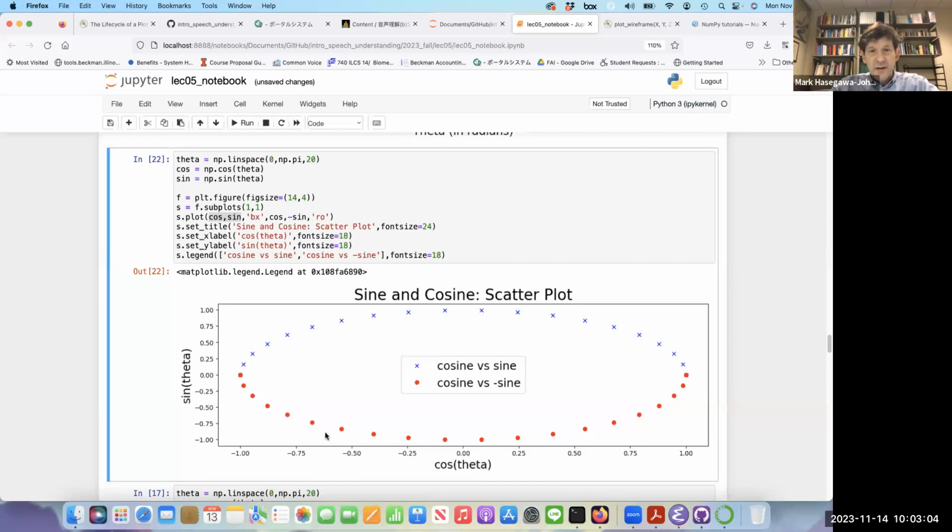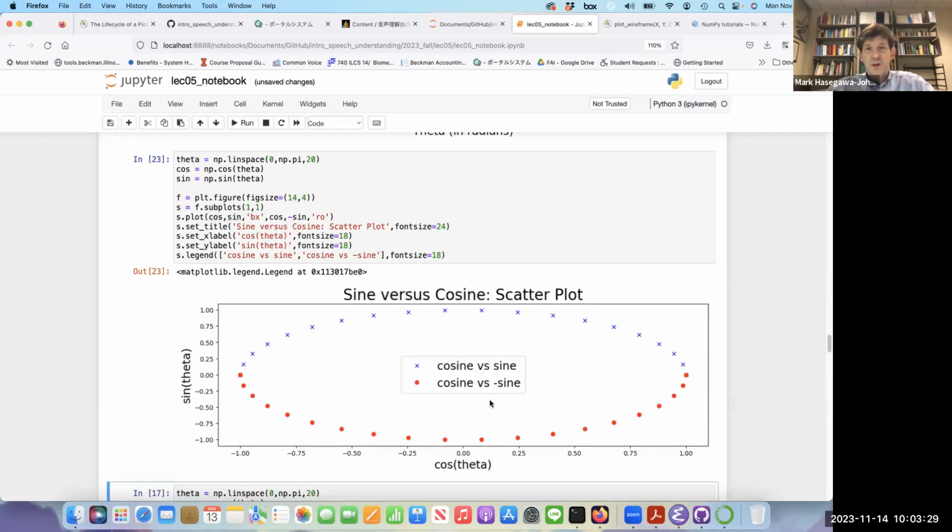And so you can see that here I have cosine versus my negative sine, here I have the cosine versus the positive sine, and it maps out actually a circle, right? From -1 to +1, from 1 to -1. If we plot the cosine of theta versus the sine of theta, we get a complete circle. So this is sine versus cosine scatter plot.